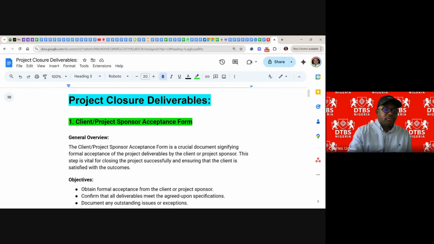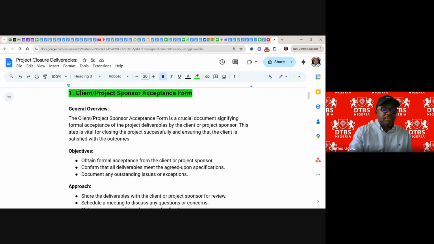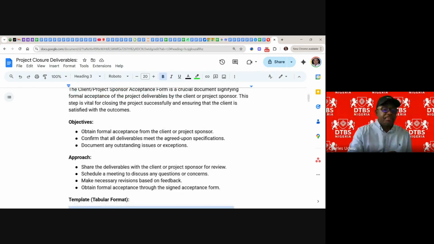So the objective is, number 1, obtain formal acceptance from the client or the project sponsor, confirm that all deliverables meet the agreed upon specification, and document any outstanding issue or exceptions. Approach: share deliverable with the client or the project sponsor for review, schedule a meeting date to discuss any question or concern, and make necessary revision based on the feedback, then obtain formal acceptance.